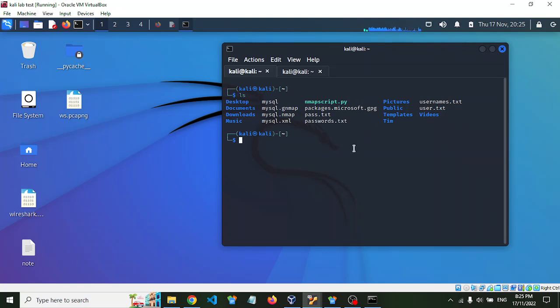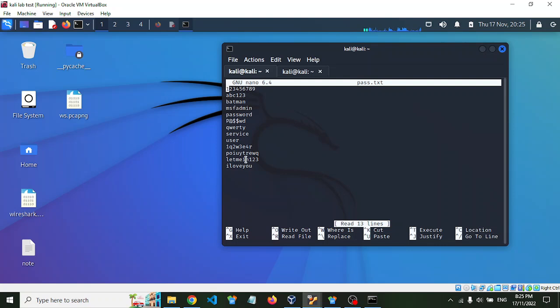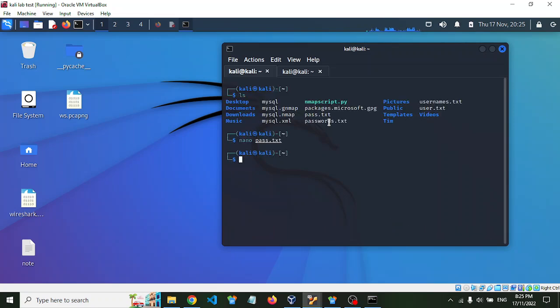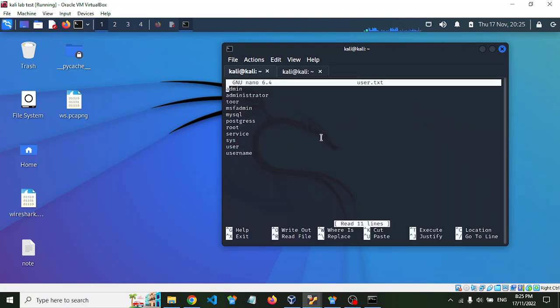Okay, so we've got a pass.txt file and a user.txt file. So if you want to have a look at those, there's pass.txt, and this shows you all the passwords that I'm going to use in the dictionary attack. And the user file, they're the usernames I'm going to use in the attack.